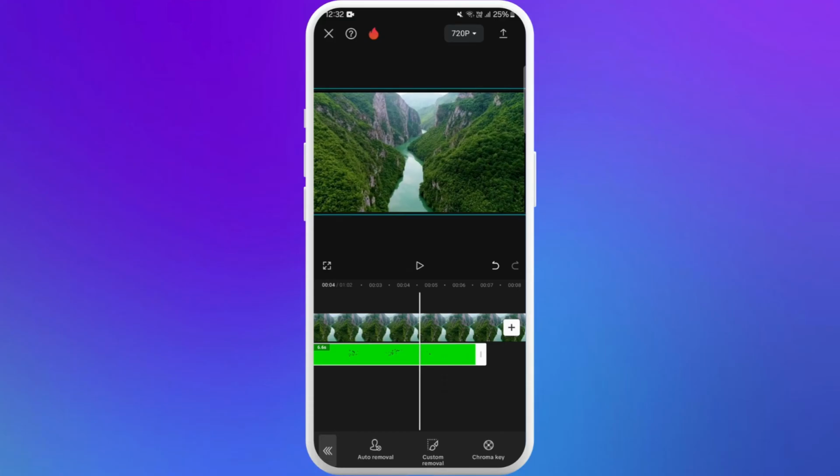Once you're happy with your project, you can save it to your device. So you've successfully learned how to add a green screen in CapCut app on your phone.